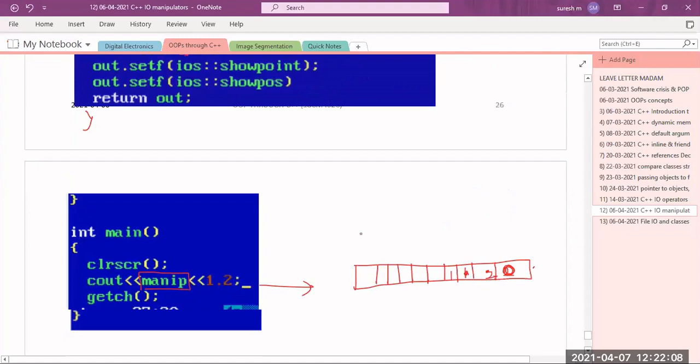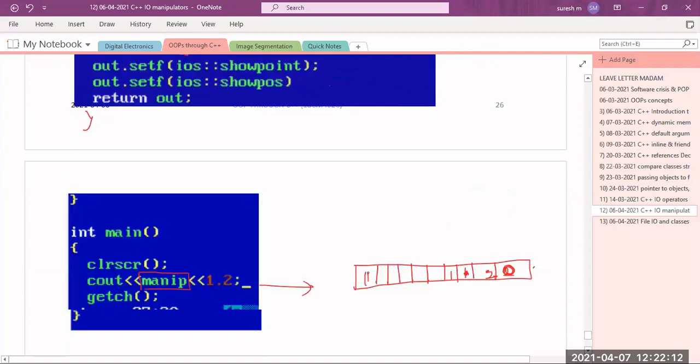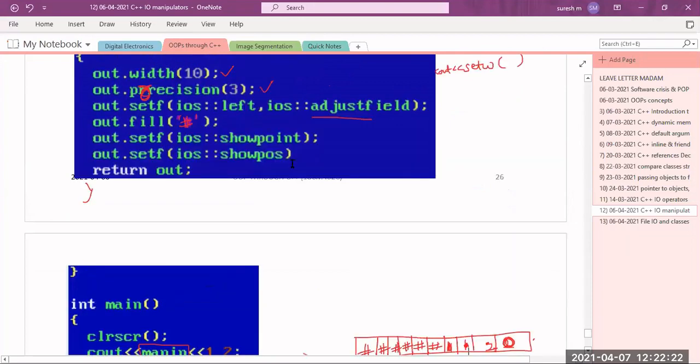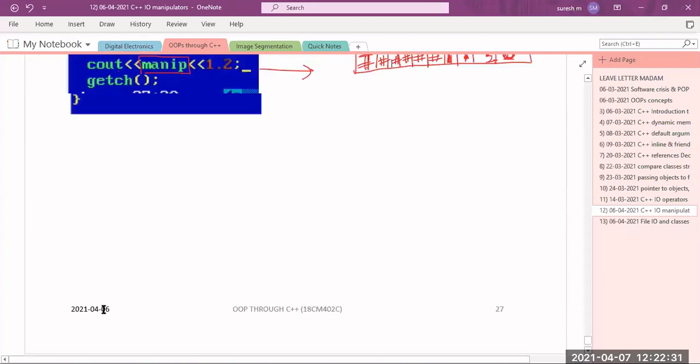And after this one, it has to display the empty spaces with hash. So it has to display like this: hash, hash, hash. And after this one, it has to display the show point. We will see what is show point. And showpos means it has to show the plus sign. So here it has to show the plus sign. So we will see this program.